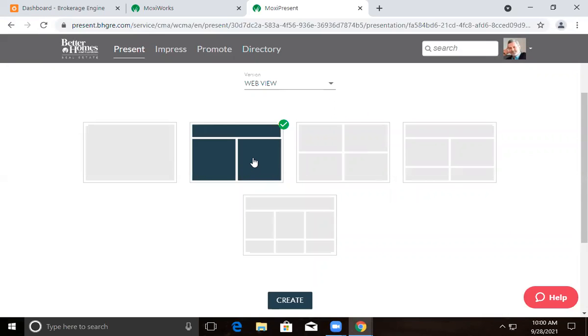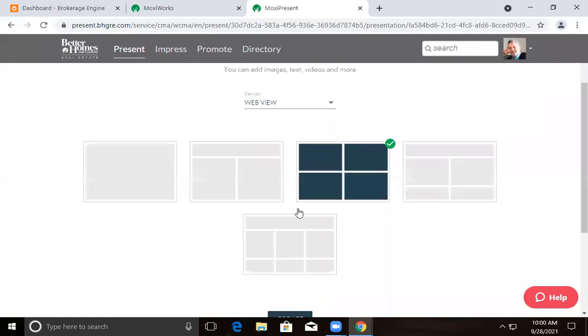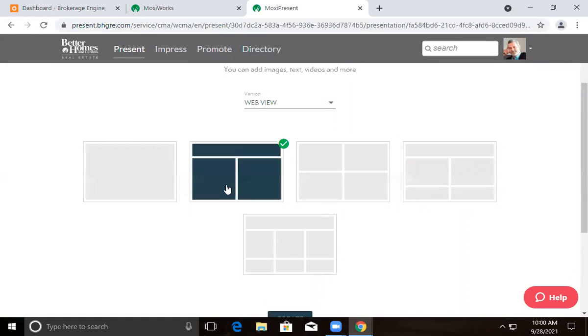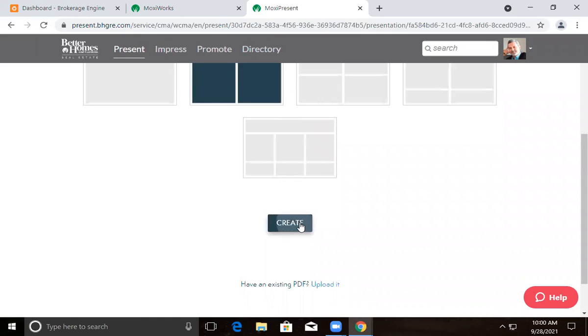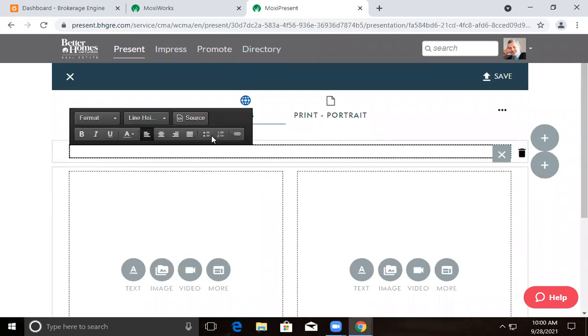I have a header with 2 sections, 4 sections, a header, 2 big sections, 2 footnotes, a header with 3 sections, 3 footnotes. You can modify all these as you need to, but these would be the starting templates. Let's start with this one and create. Now it's asking me, and they try to make it fairly easy, do you want a text, image, video? And let's put text in here. And it brings up a text line.